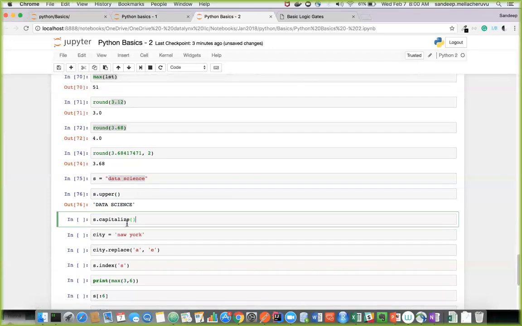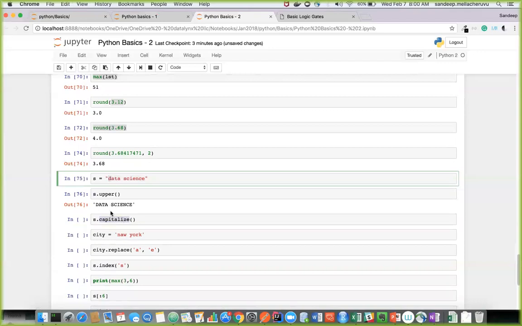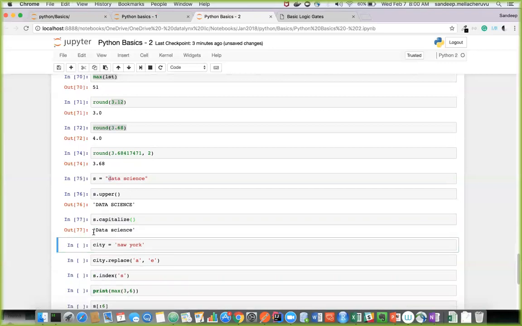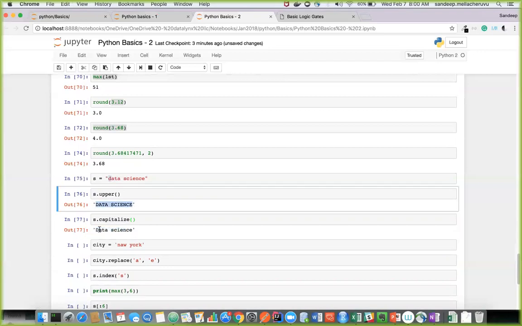Similarly, I can do a capitalize also. There is another function called capitalize. What it will do is capitalize the first character, and the remaining characters it will not capitalize. So you can see the difference here. Here every character is capitalized. Here only the first character is capitalized.